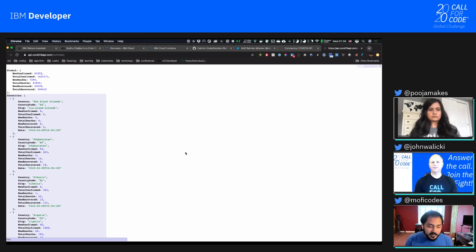And for our chatbot, we have a couple of intents and dialogues where you can ask for recent news, and it will use Discovery to find some news articles that are relevant.